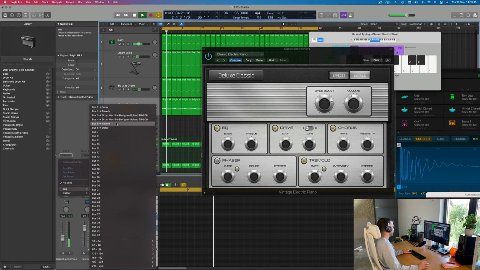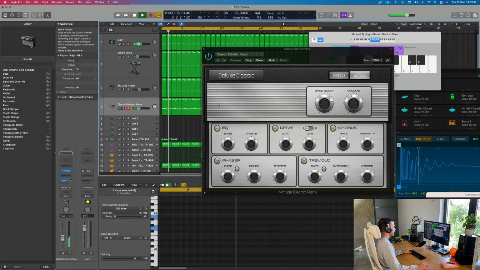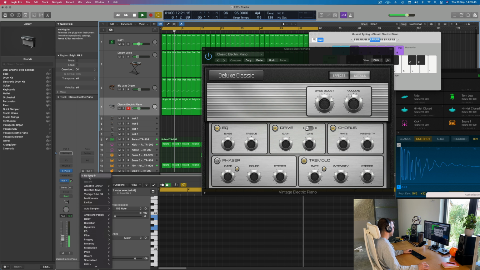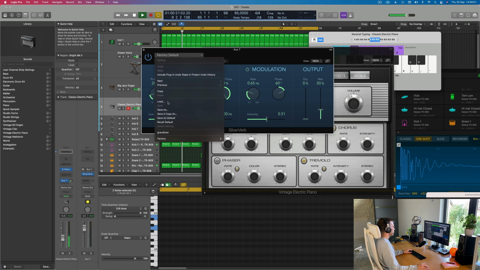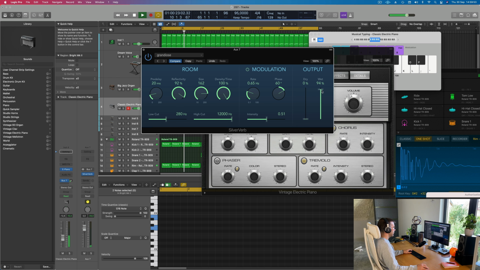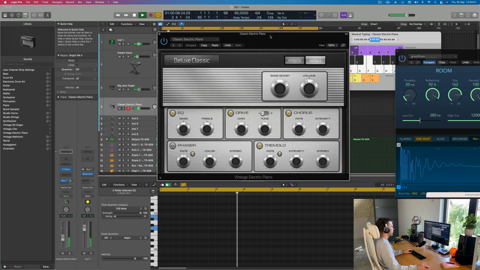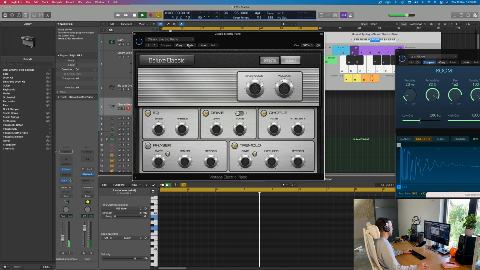Do a send. I think we're missing this a little bit. Send here to a reverb, silver verb, and do my preset here, which is quite grandiose, I say. Sounds a lot better.